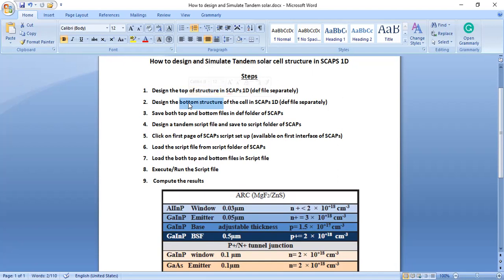You need to double check, before you make any tandem solar cell, that your top structure and bottom structure are working properly. There should not be any kind of errors, any convergence errors, in both structures, the top structure and the bottom structure, because when we merge both files, they must be clean from any kind of structural errors or convergence errors. Otherwise, our tandem solar structure will not work.